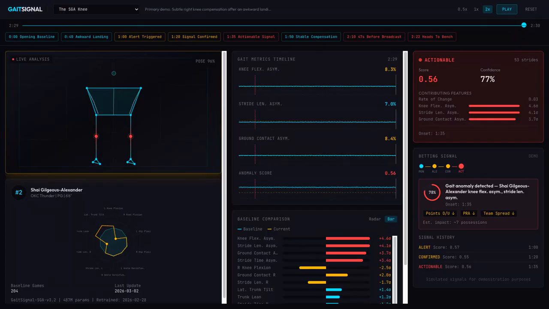GaitSignal's model detected this compensation pattern 47 seconds before the broadcast camera caught SGA grimacing on the bench. 47 seconds of advance signal on a star player's availability changes everything.